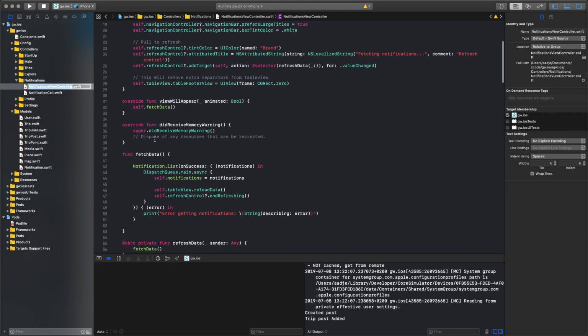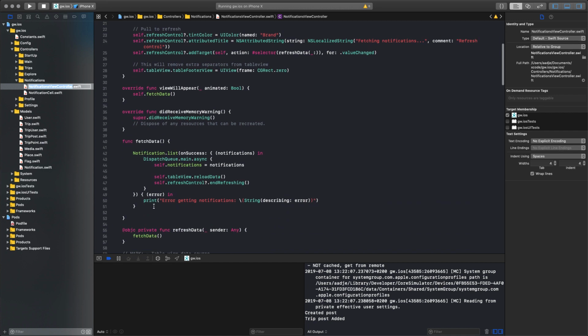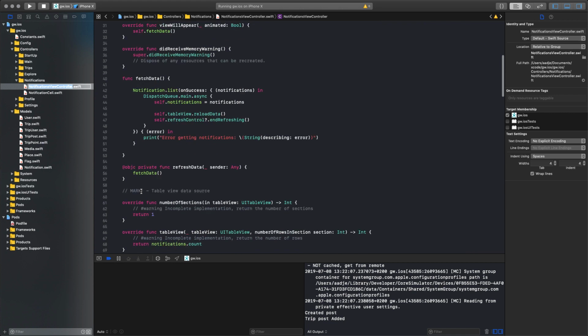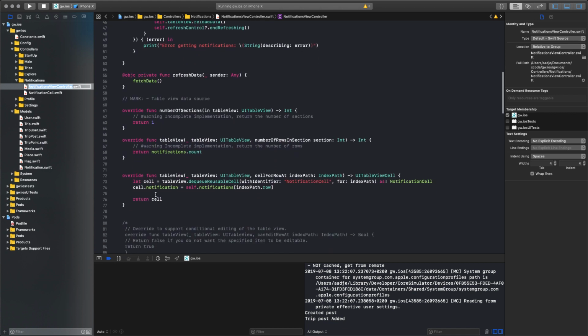We're going to fetch data, we'll get into that in a minute. It goes into the notification list, and we update that. And when we have data, we set the number of notifications, and we set the notification on the table view cell. It's relatively straightforward and simple to do.